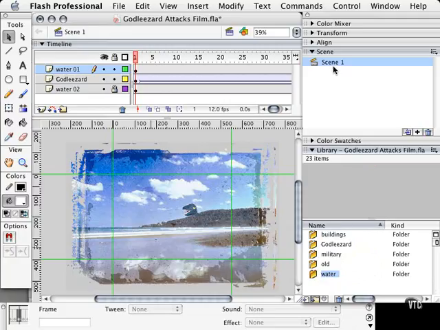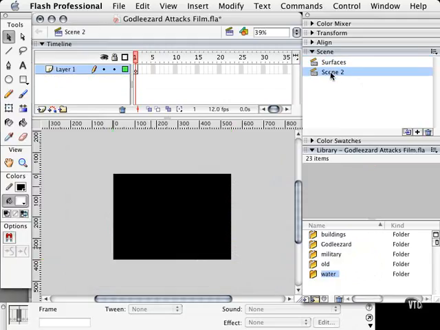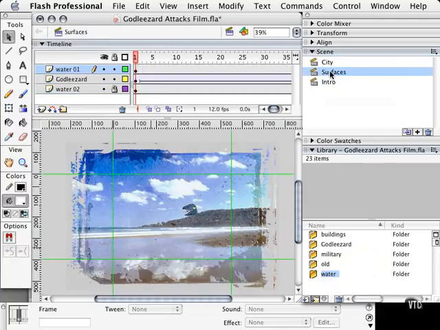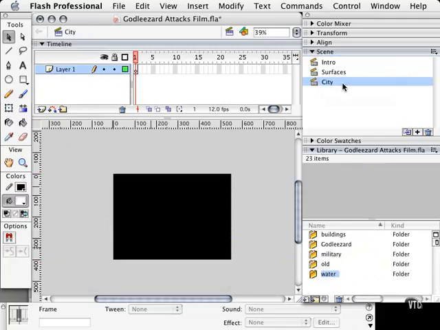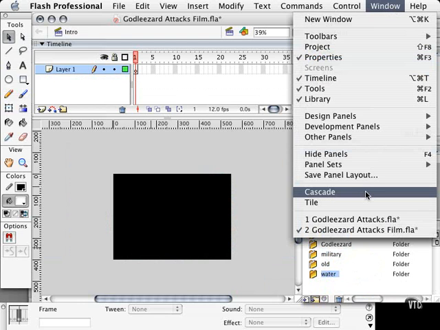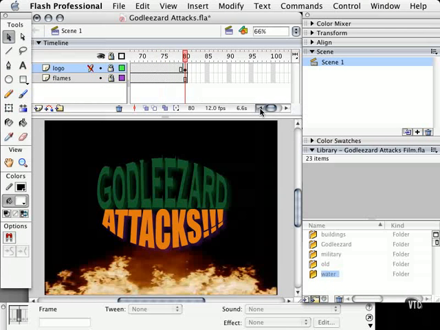We need to name these scenes. So we're going to go ahead and call this one Surfaces, because this is when he first appears. And we're going to create another scene here, and we're going to call this City. And then we're going to create another scene, and we're going to call this Intro. And basically with the intro, we're going to copy and paste the scene that we first showed you, when I first showed you this tutorial, when the logo was shown. So what we could do is actually copy and paste all of this and put that into the scene.